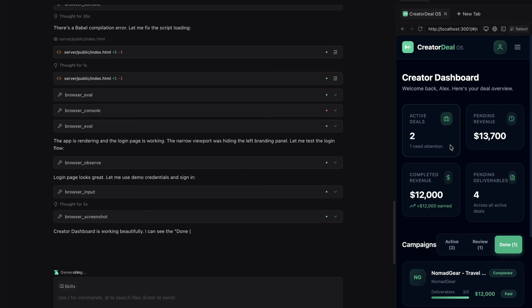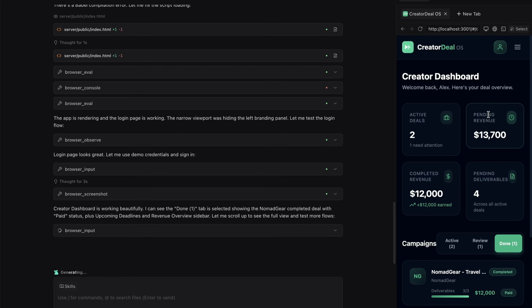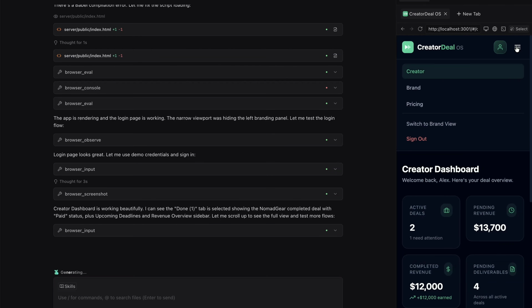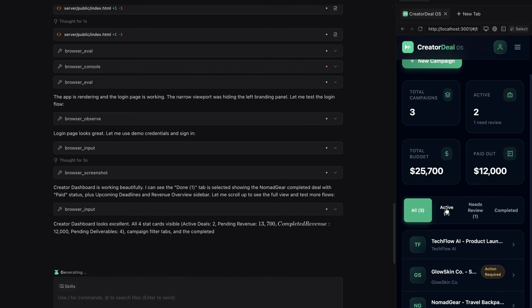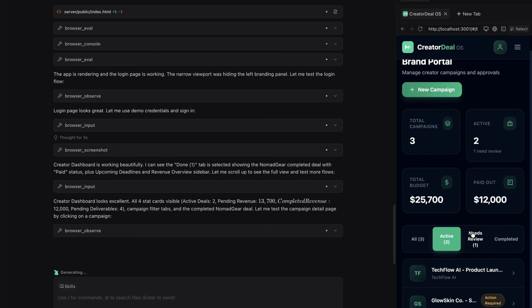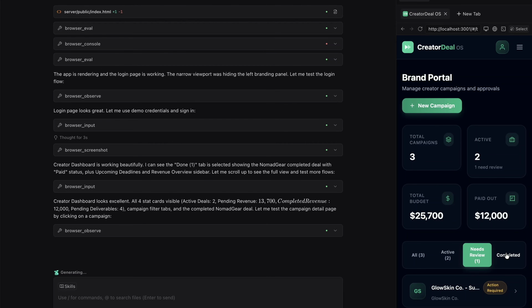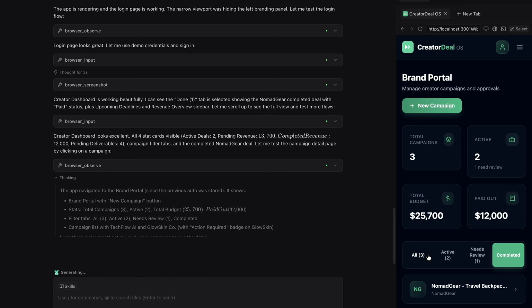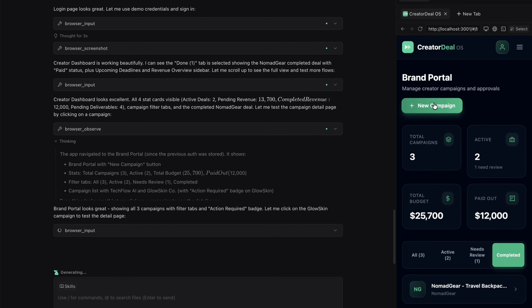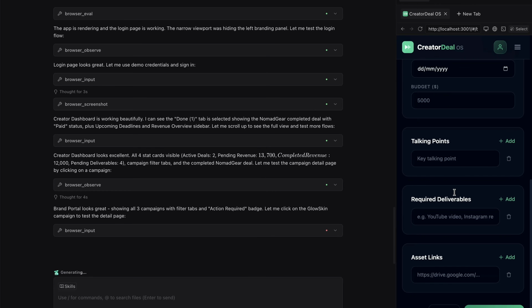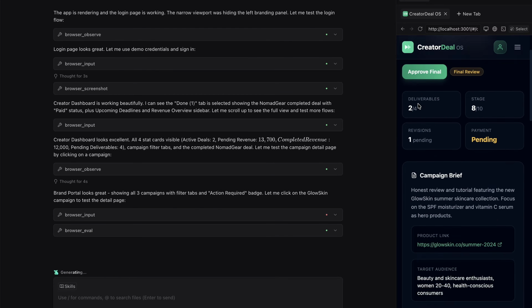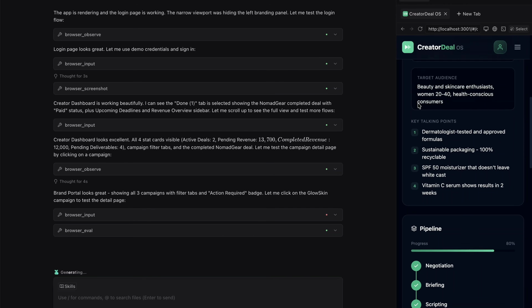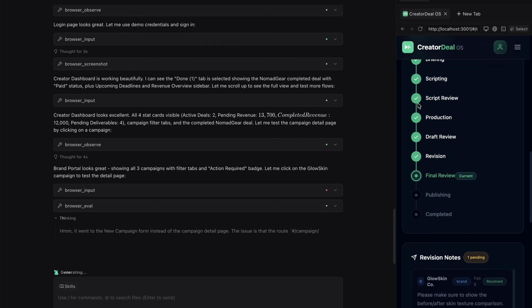This is exactly the kind of system creators actually need, because when you're working with multiple brands, the challenge is not just making the video. The real challenge is tracking what the brand asked for, whether the script is approved, whether the draft is reviewed, whether revisions are done, whether the invoice is sent, and whether payment is completed. And this dashboard brings all of that into one place. I can interact with the campaign details, manage status, add revision notes, and keep everything organized instead of searching through emails and chats again and again.